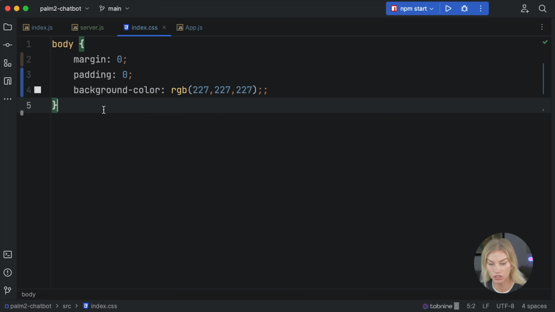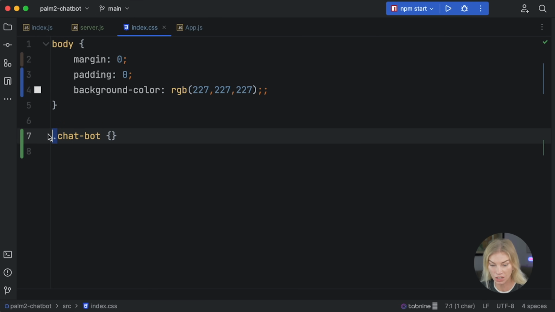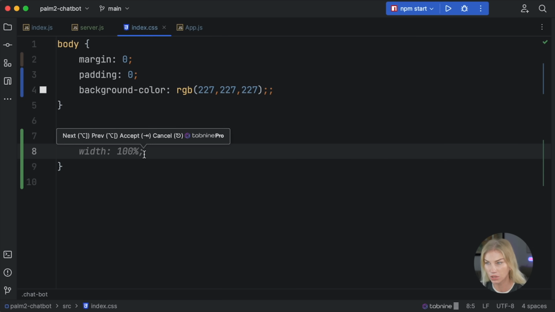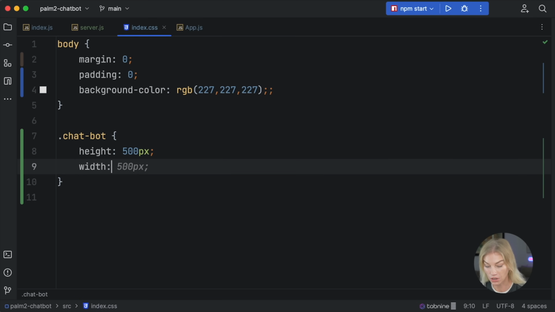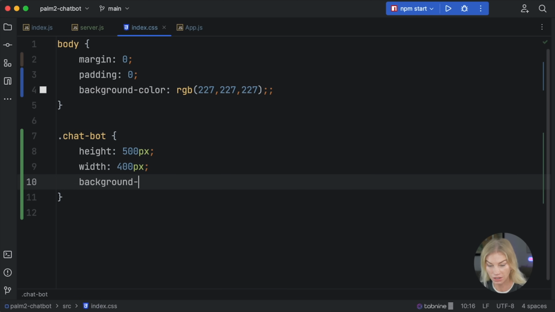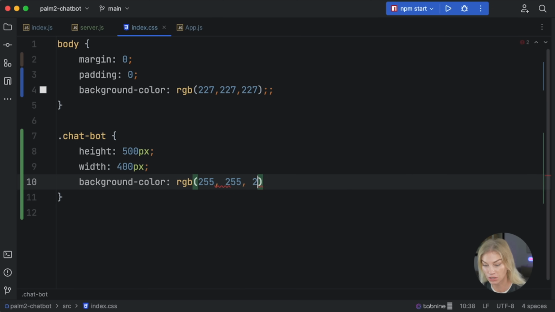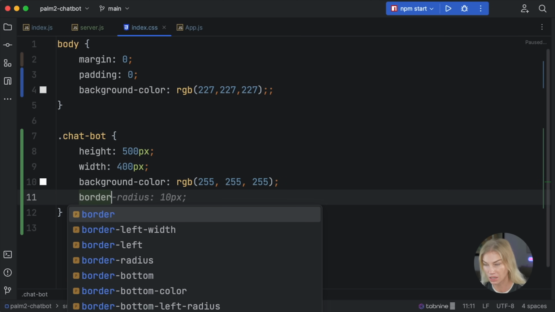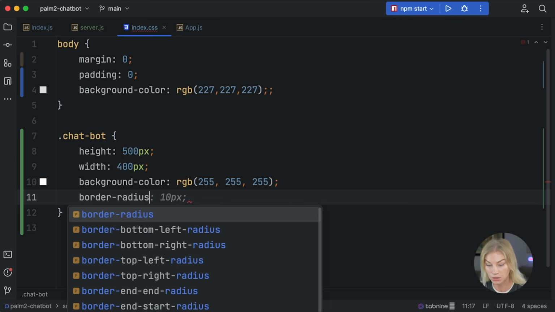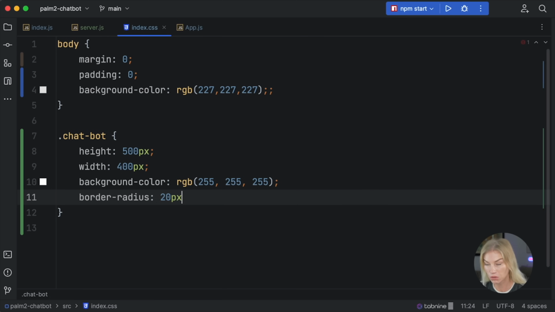So perhaps let's go ahead and actually style that chatbot first. So let's grab the chatbot. I'm literally looking for the element with the class name, dot means class name, of chatbot. And I'm just going to give it a height of 500 pixels, a width of 400 pixels. Let's give it a background color as well. And I'm just going to go with white. So that is the RGB for white. Great. While we're here, I'm just going to also give it a border radius. What I'm going to do is make sure that the top left-hand corner is rounded by 20 pixels. Top right-hand corner is also, but the two bottom ones are 0.